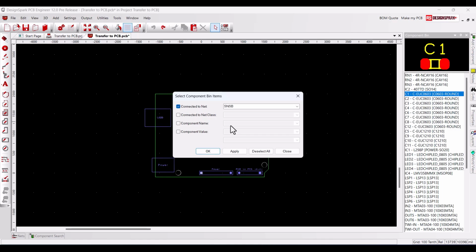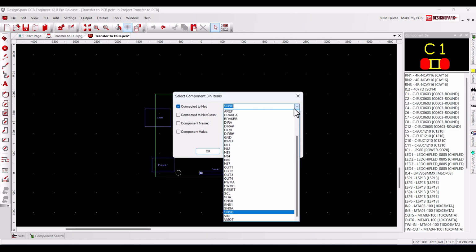You can have multiple components pre-selected if you wish, and use the Browse feature to add to this selection. In this example, we do not require C1, and clicking the Deselect All button removes the selection. We now show the selection of components that have any of 4 different nets connected.